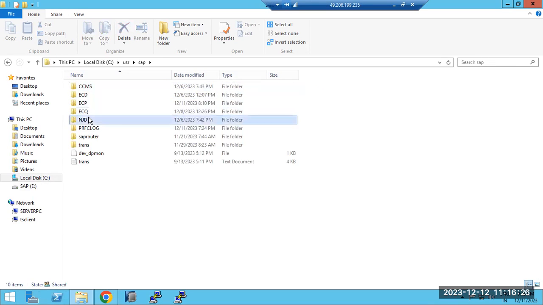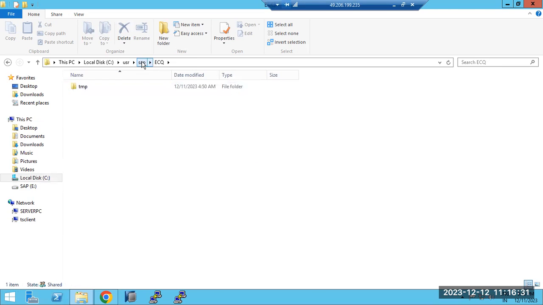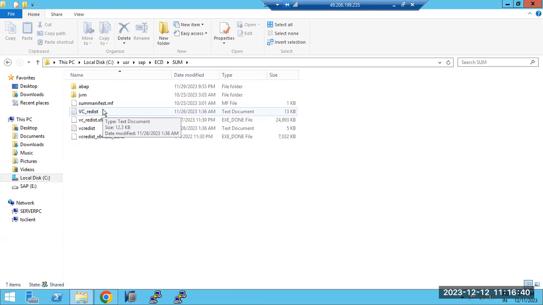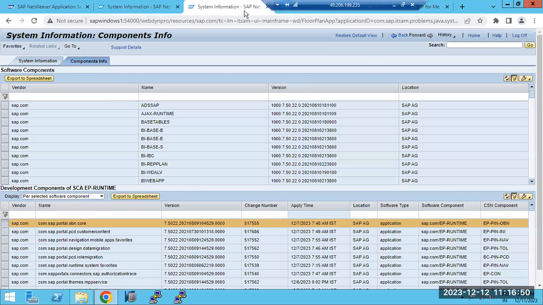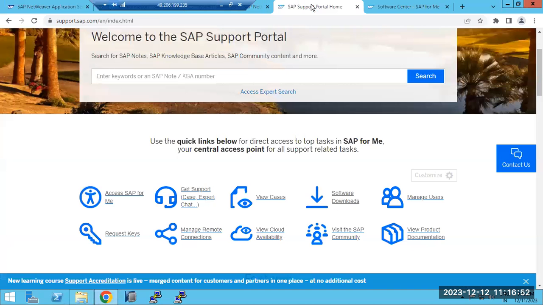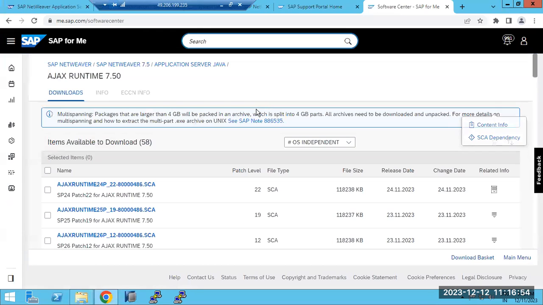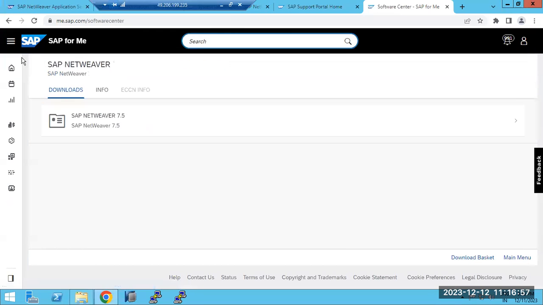So here, let me check where is the SUM tool. ECQ, nothing is there. ECQ, ECD. Yeah, ECD, we have the SUM tool there. Okay, so otherwise we'll download the new tool. So we can download the new SUM tool here. Go to the same service marketplace. We are already in the service marketplace.